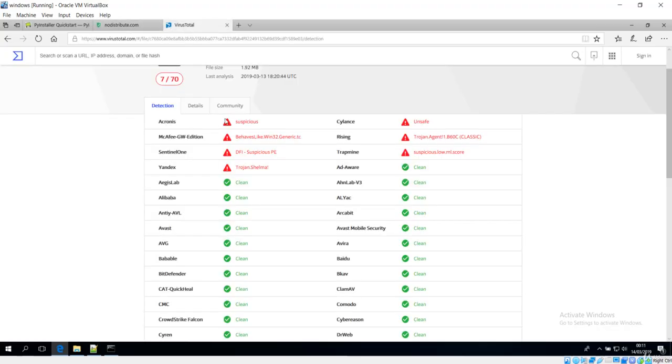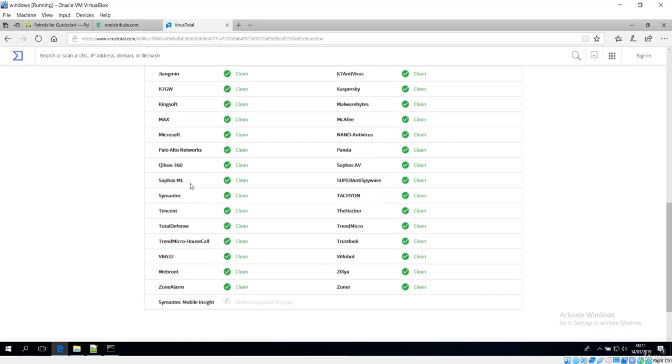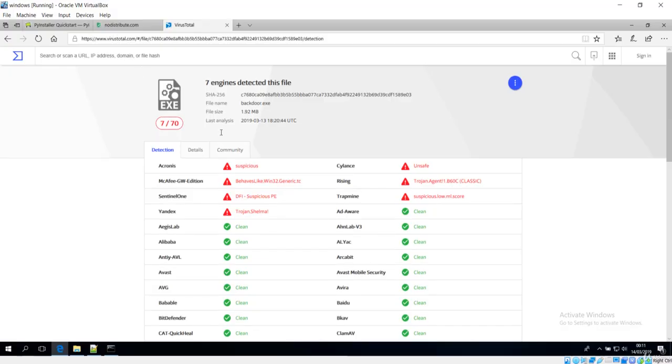The other application I have already tested is VirusTotal, and this is much better and faster than NoDistribute.